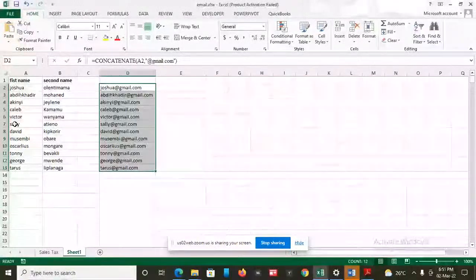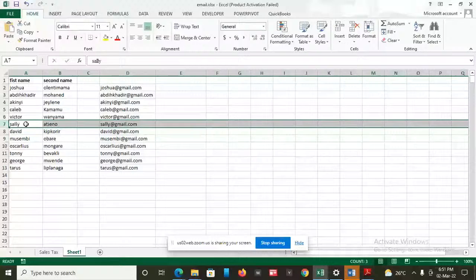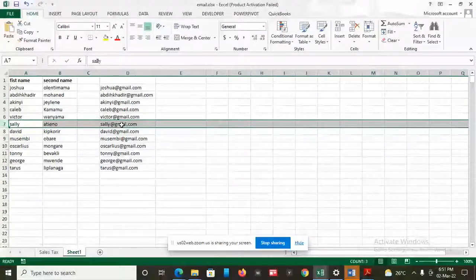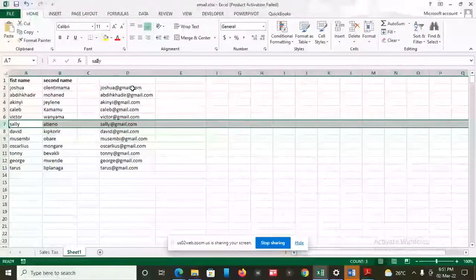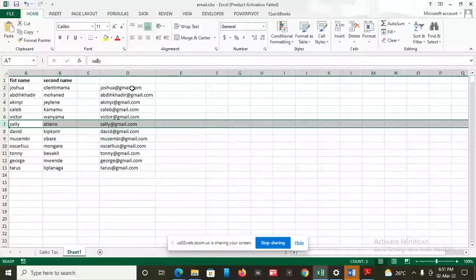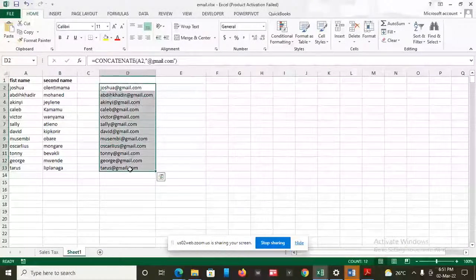We can now see we have like this person here. We are only picking the first name and creating Gmail accounts using the first name. I will repeat the concept. We have used concatenate to generate email addresses for these people using their first names. Let's redo it again.